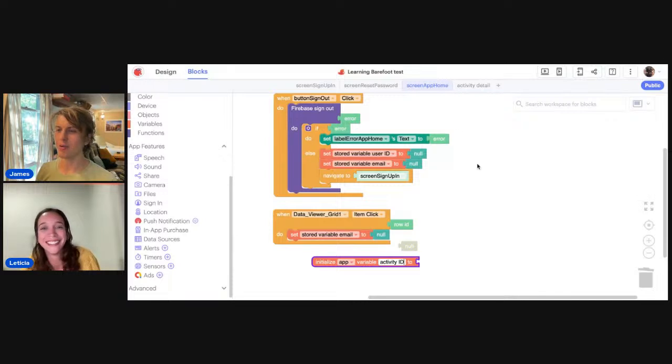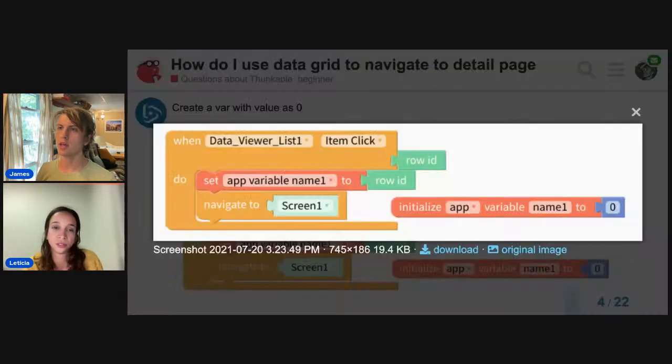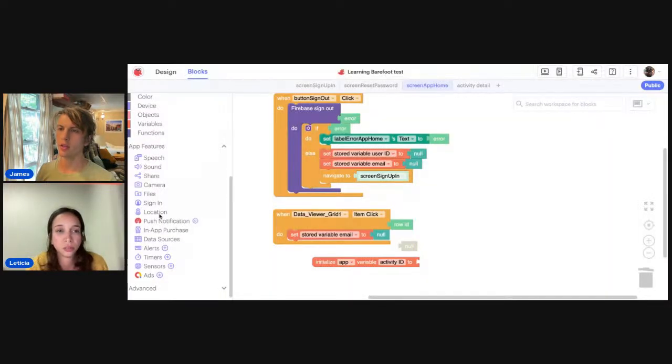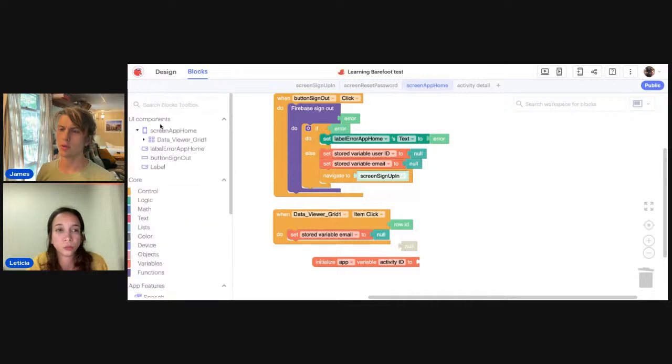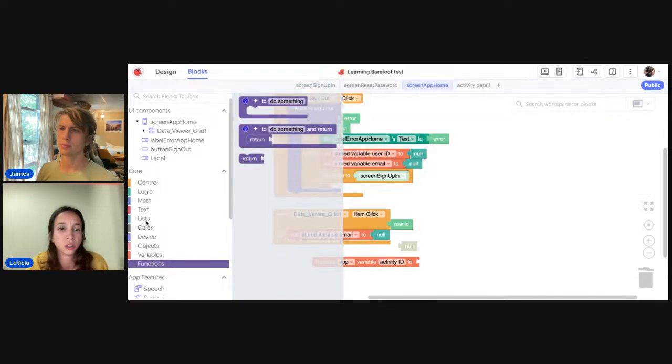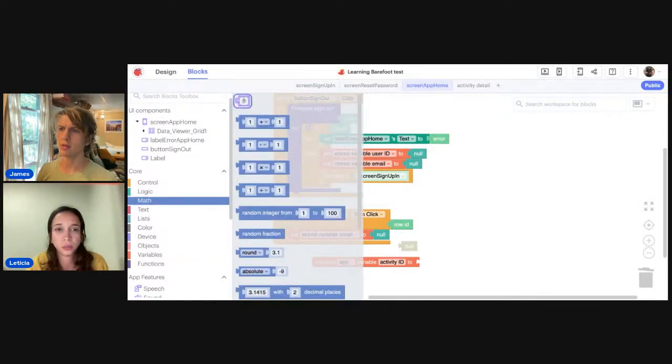So we need to put in an initial value for that, and in the example, you'll see here they set it to be 0. So we need to find a way to put in a 0 there. I think that's maybe at the top, maybe in math. Yeah, there's a little number.